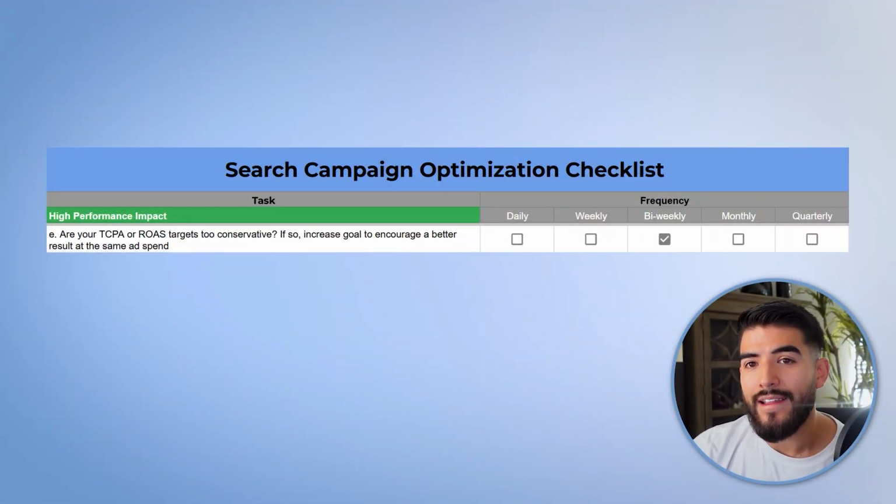Cool. Optimization E. Are your target ROAS or target CPA goals too conservative? If so, increase them. This is essentially the opposite issue of optimization D, which was to decrease your targets. Now I'm saying to adjust your targets if they're too conservative.